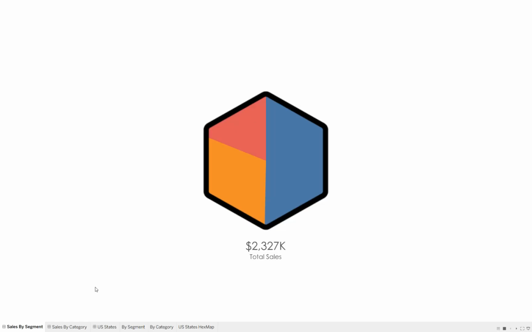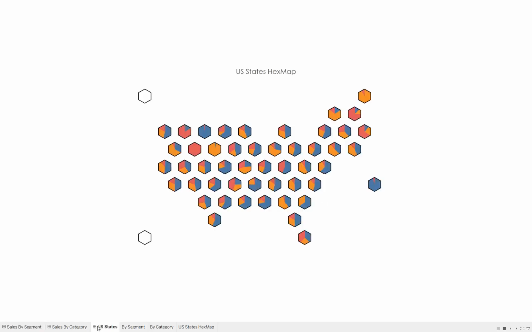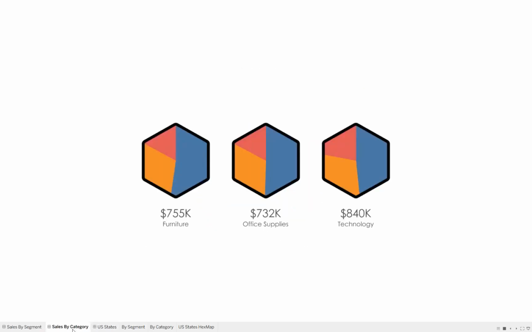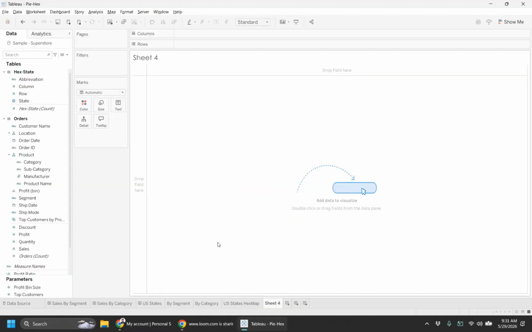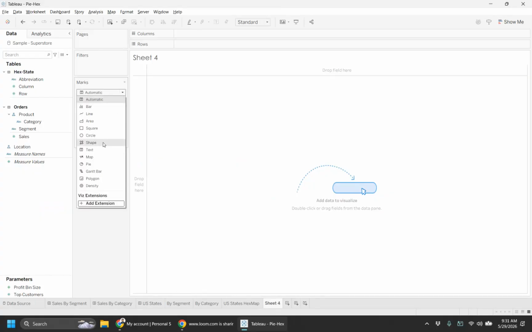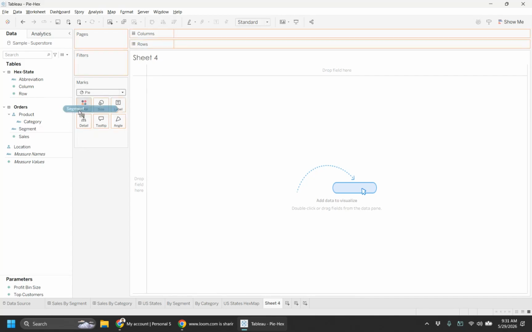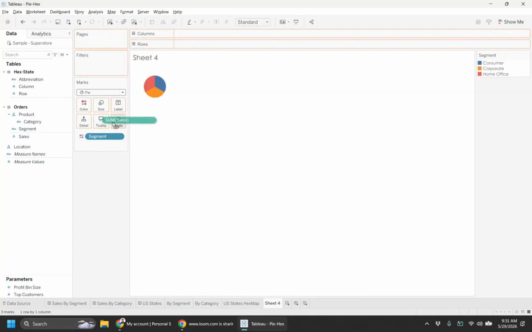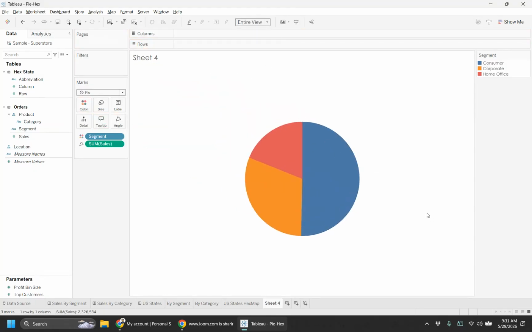And here is what I was talking about, a pie chart inside a hex shape that looks like this, or this. Let's see how we can build this in Tableau. I'm using Sample Superstore. In a new sheet, use pie as the marks type, bring in segment to color, and sales to the angle. This is a pretty standard way of creating a pie chart. However, we have to enclose this inside a hex shape.